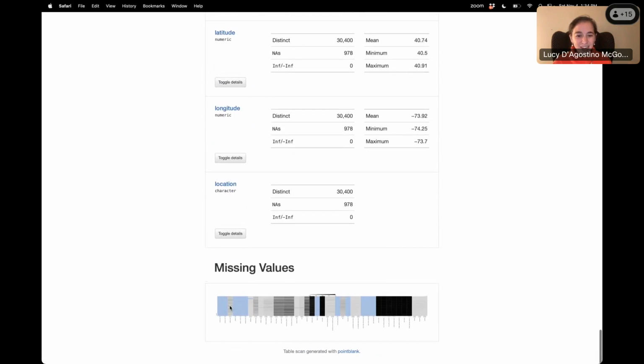It's just a nice way to visualize it, and it also gives me this little picture on the bottom that tells me about what my missing values are, which also, if we looked at this a little bit more closely, we could see that there's several variables where almost all of the values are missing.